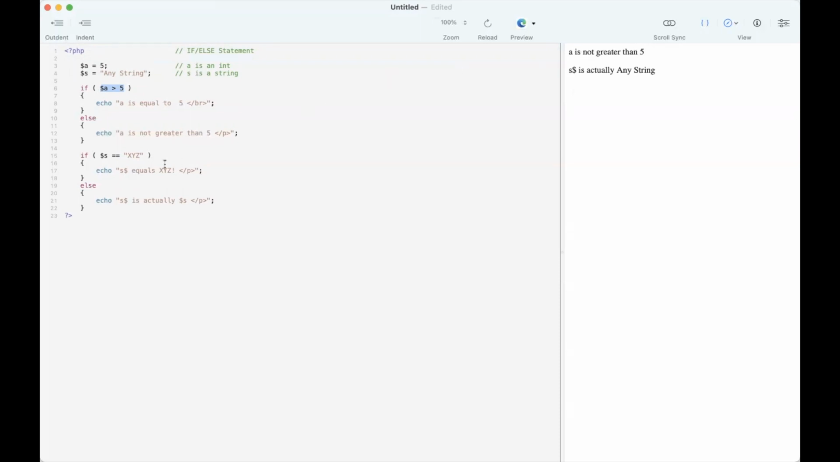The same thing happens with this other statement. I'm saying, look, if S equals XYZ, but it's not. It is a false statement. So therefore it goes to the else. Else S is actually, and then I put in any string. See, it says any string right here, which is any string right here, right? $S inside my quotes refers to this variable $S, which is any string, and that puts it over here, okay?